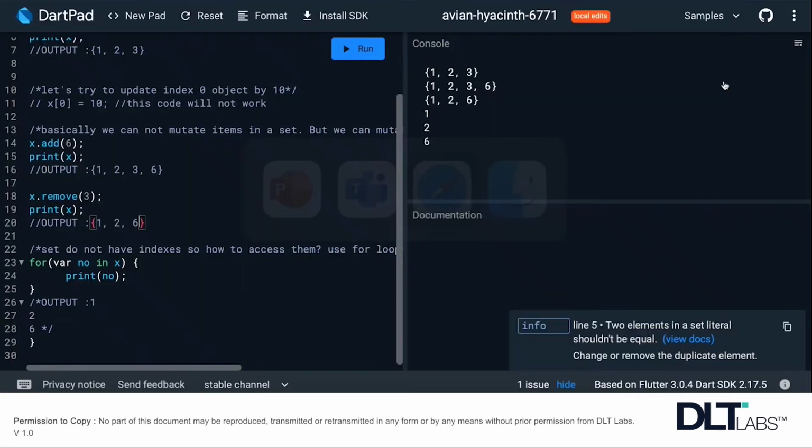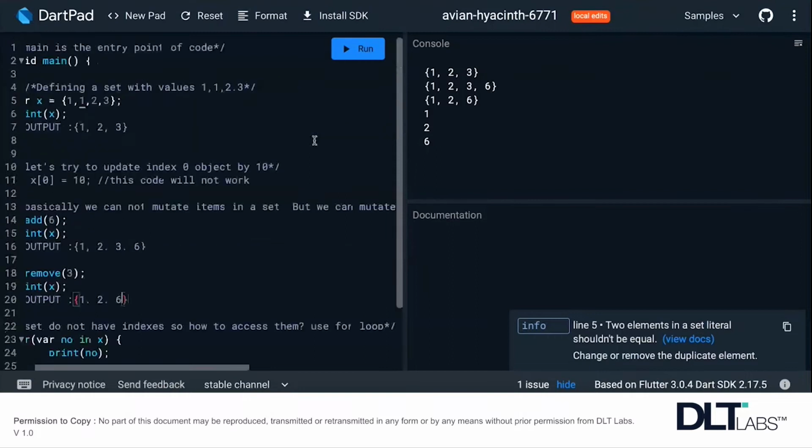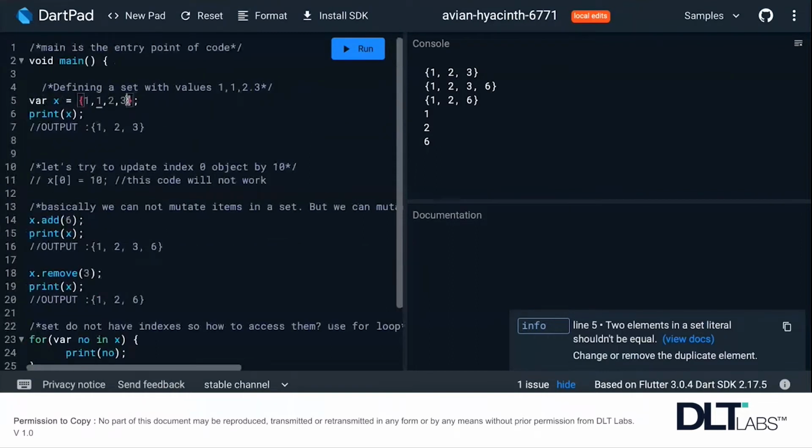So we have a set where x is 1, 1, 2, 3. In this set, if you see right now, we are duplicating 1 and 1. But if we print it, you will see it is just 1, 2, and 3. So there is no duplication of elements.